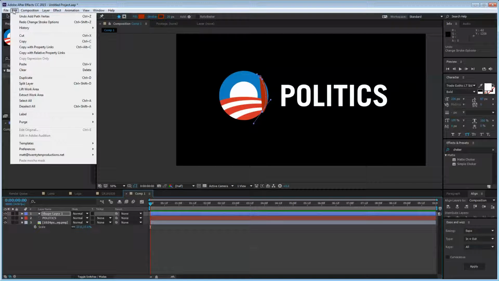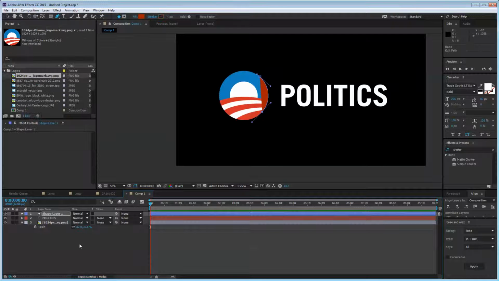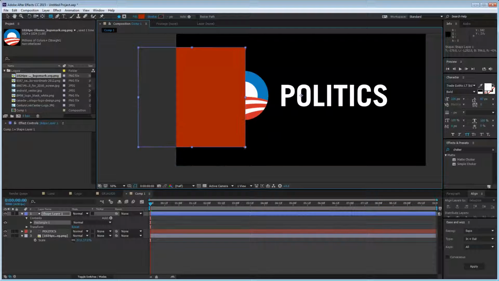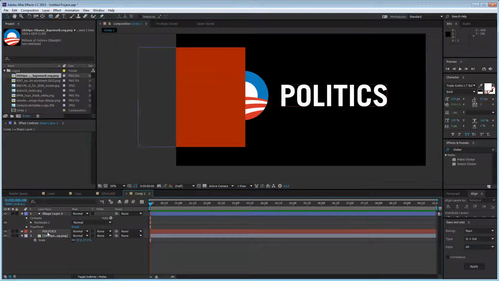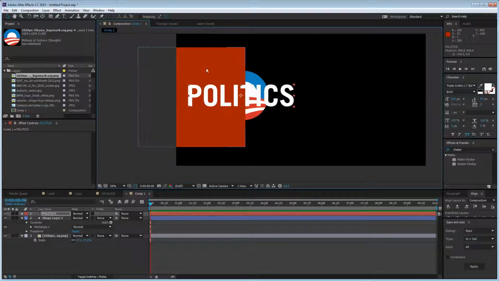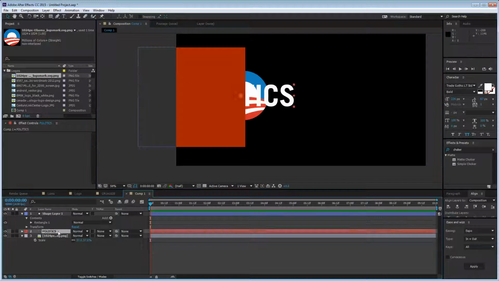Let me redo what I did. Control Shift Z. Okay, I'm going to delete this for now. Let's just do an easier one. I'm going to create a shape that's just this. Okay. So the goal is, I'm going to put politics ahead of it, so that whenever politics intersects with this red shape, it either hides it or reveals it. Okay, so I have my politics.